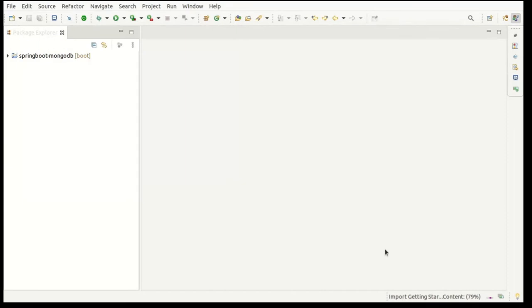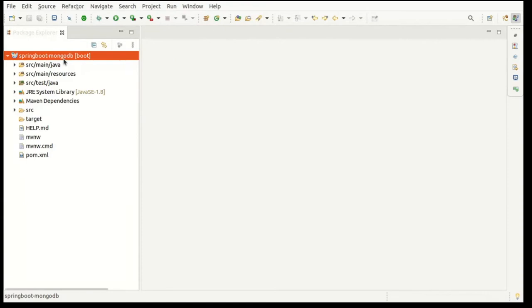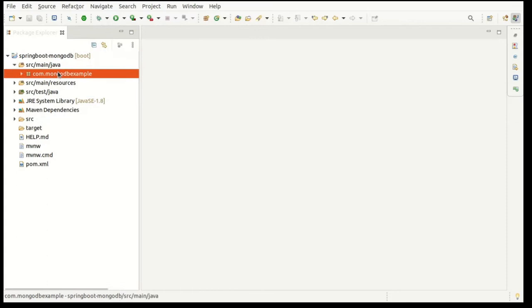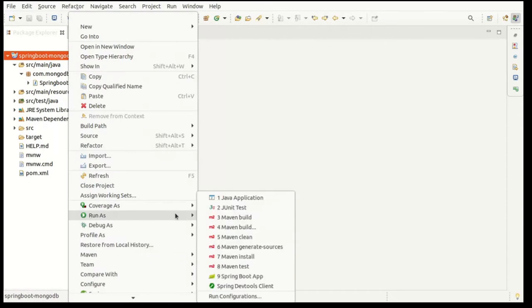Okay, so now it is downloading dependency, downloaded. So the project is created now. Just start this project and see. We have added the MongoDB dependency. It means a MongoDB data source will be created, and while creating it will try to connect to our MongoDB server. So let's try to run this.